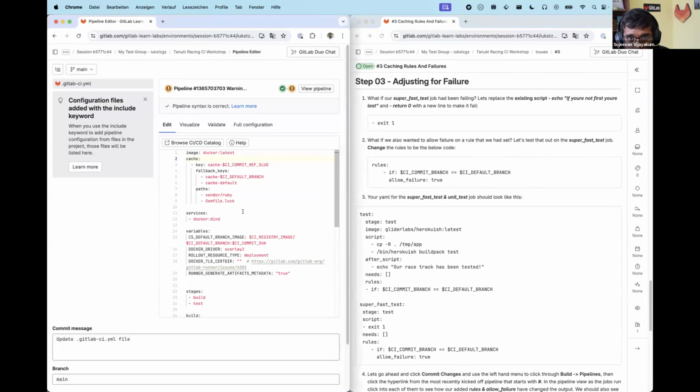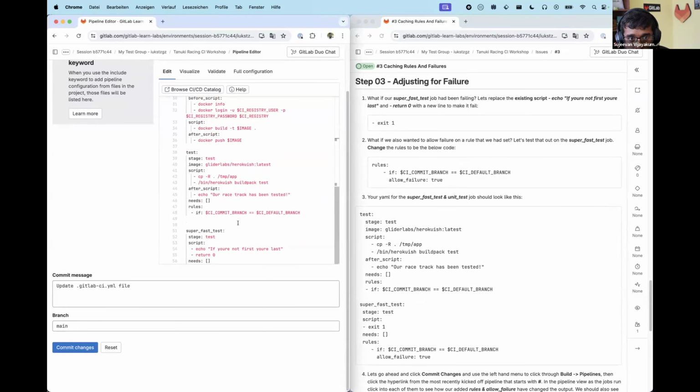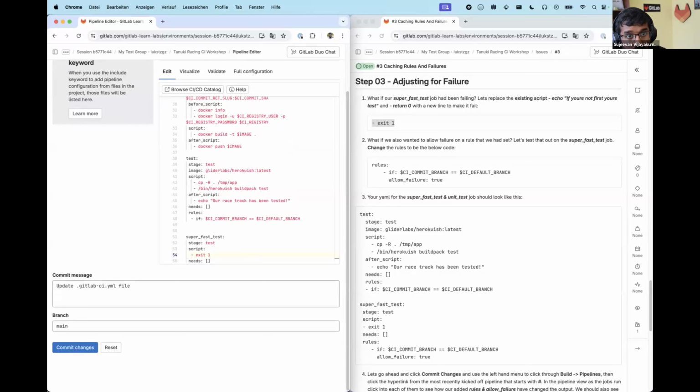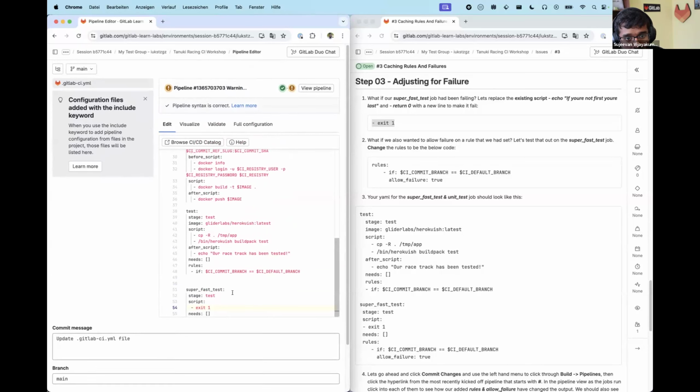Let's continue right away. So what if our super fast test job, which is this one, had a job failing? So let's replace the existing script with a new one to make it fail. So let's use this one. And the script will be a bit different now. Let me fix the indentation. This should be right. Yeah.